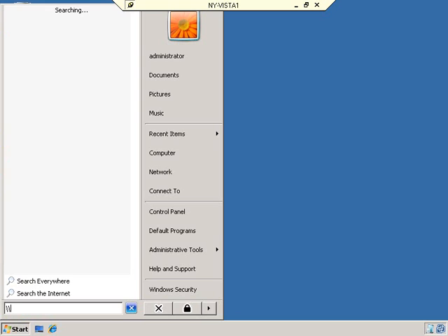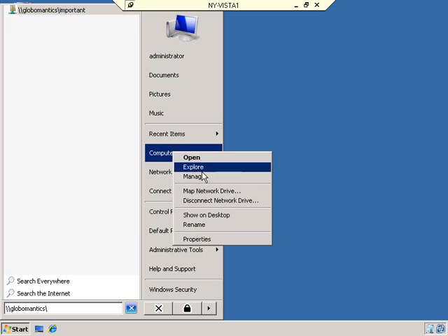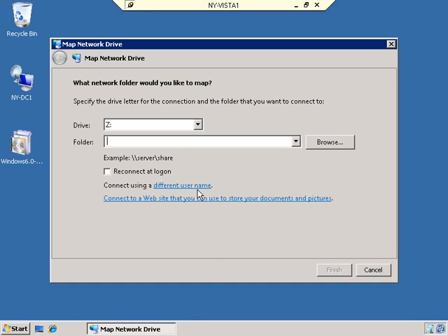If I minimize this, go back to New York Vista 1, click Start, and enter in the Start search window /globomantics, and actually I'll tell you what, this whole entering of globomantics /important is getting to be kind of a nuisance. So let me show you something else you can do for your users. What I'm going to do instead is right click on Computer and select Map Network Drive. What this does is give me the ability to assign a drive letter to a share.